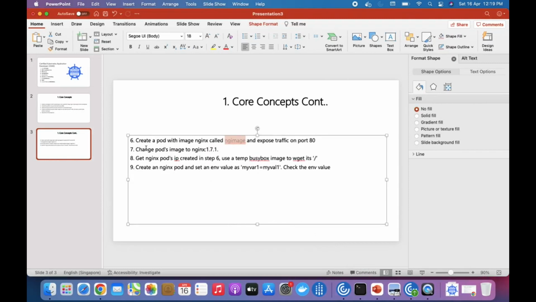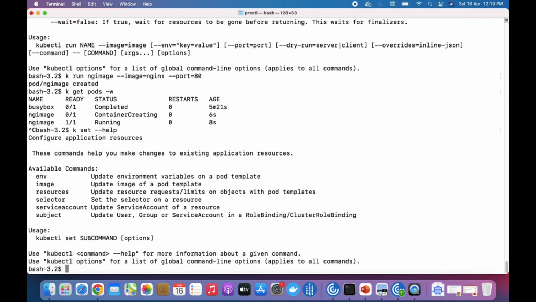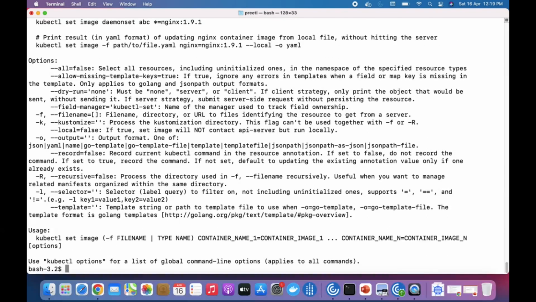Now we have to change the pod's image to nginx 1.7.1. For these questions you should be on your toes, like how to update, how to change the label, how to update the images. So for this one, kubectl set, if you don't remember, just press help. You see that kubectl set image is one option. So kubectl set image, again, if you don't know the next option, do a help. Now you see that here you get all the answers. So kubectl set image, type and name. Type is the pod which we are trying to change, and what is the name?